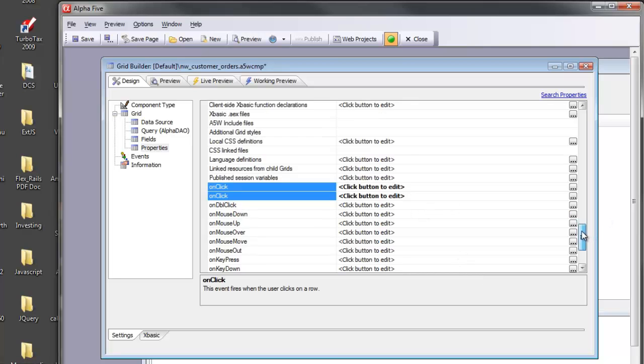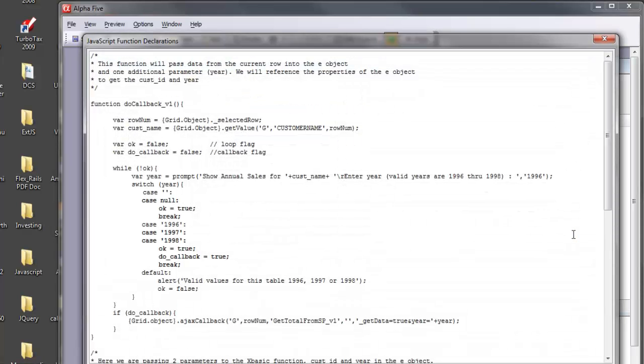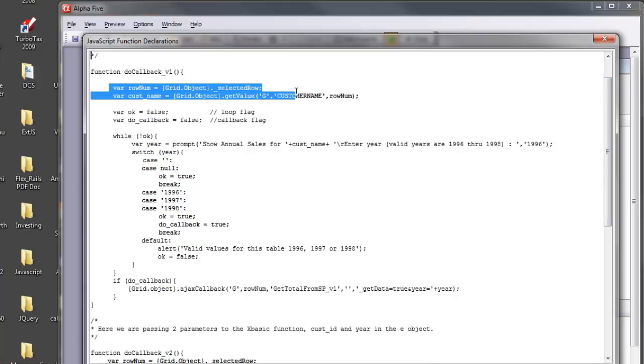So now let's go take a look at the JavaScript function that we're calling. In this case, it's doCallback_V1. This function is going to pass data from the current row into the E object, and we're going to pass in an additional parameter, which is the year that you select in the prompt box. So we start out by determining the row number and the customer name. We set up a JavaScript variable here, rowNum, and we use the grid object and selected row. We record the selected row in rowNum, and then the customer name. We get the value of the customer name specifically so that we can show it in the prompt box.